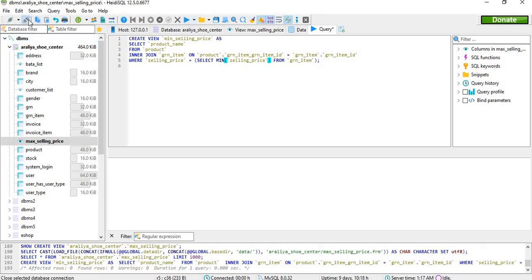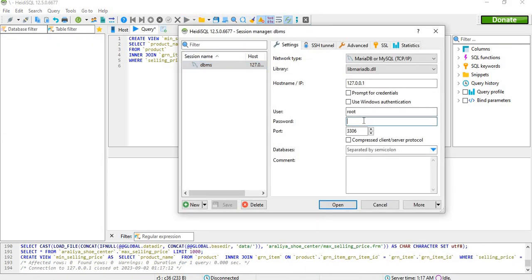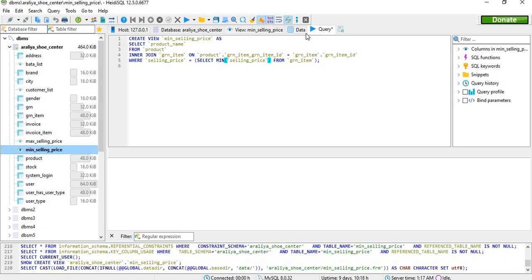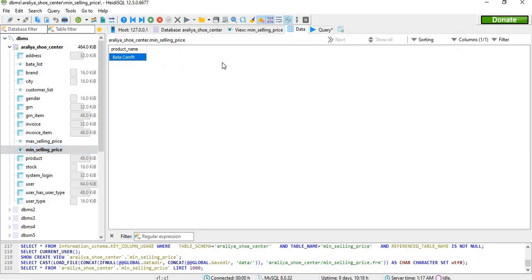So we will disconnect. Again we must reconnect. The min selling price view is also created. The view has been created. We'll see which product has the minimum selling price. So the product with the minimum selling price is Bata config. So that is also okay now.